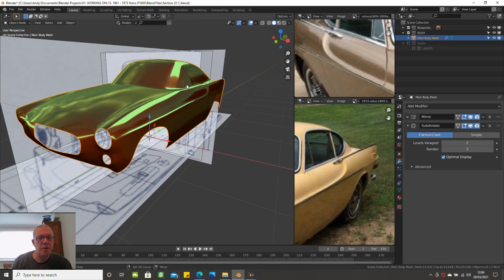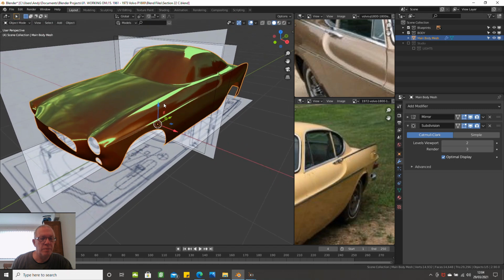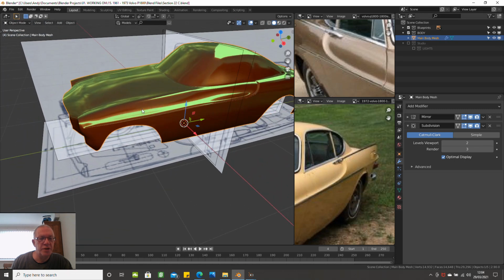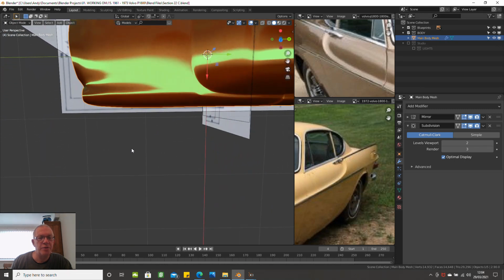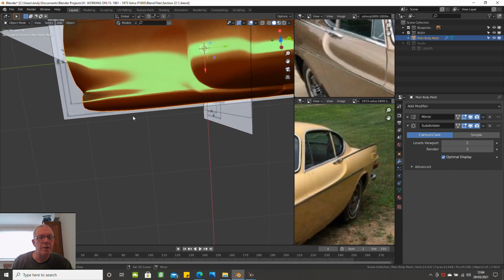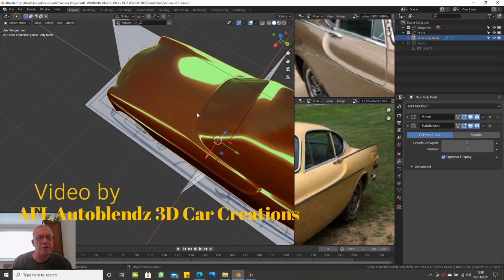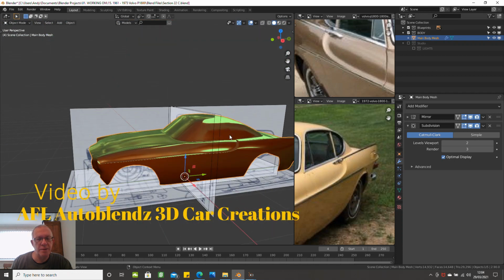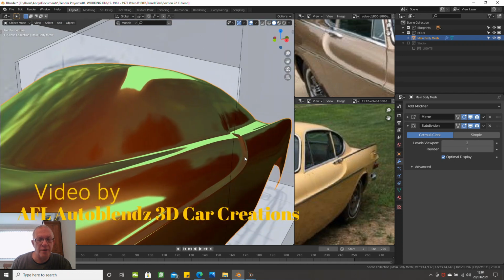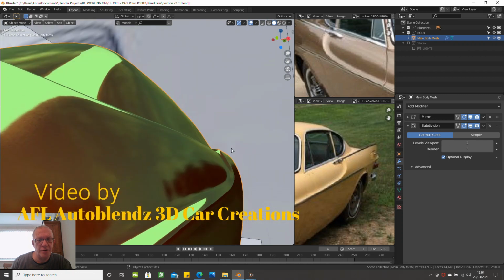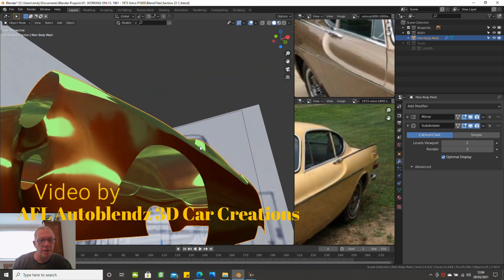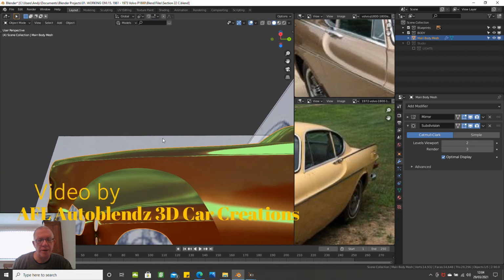Okay, and you can see if the reflections pass through. Okay, I mean they're not too bad. There's a few little areas. You can do a render, but I find this a better, quicker way of checking the curves, etc. Okay, so yeah, it's not looking bad at all.